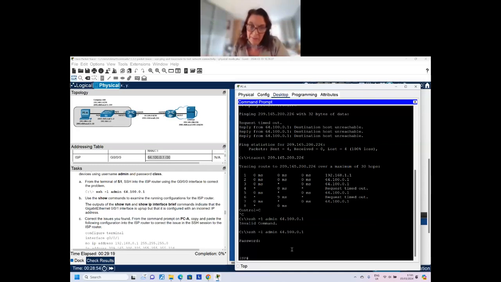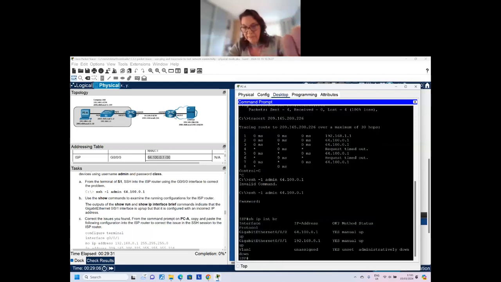So now I'm on the ISP. I've got myself onto the ISP's router. And there's a couple of things that you can do. And this is more now troubleshooting than anything else. But one of the commands is show ip int brief, which will show me the interfaces briefly.